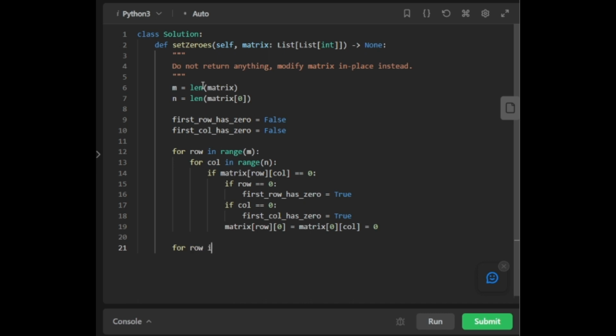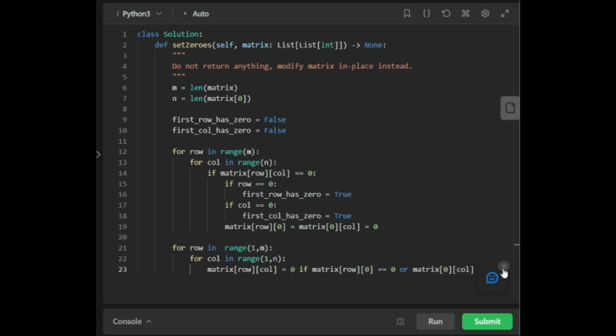So for row in range of 1 to m and for col in range of 1 to n, what we will do is we will have our matrix row and col set to 0 if our matrix row 0 is equal to 0 or our matrix 0 col is 0, else we would just be having that element whichever is present. So that would be matrix row and col.